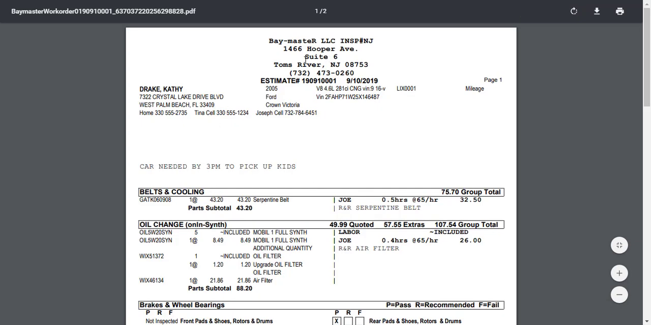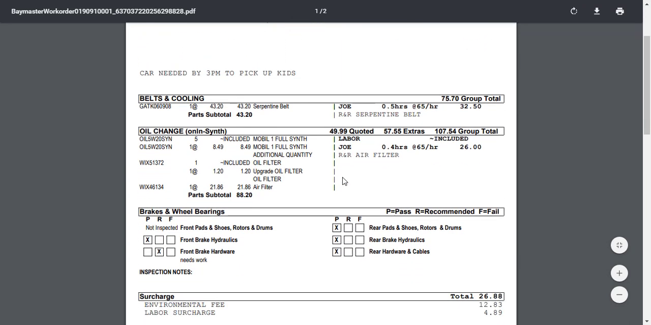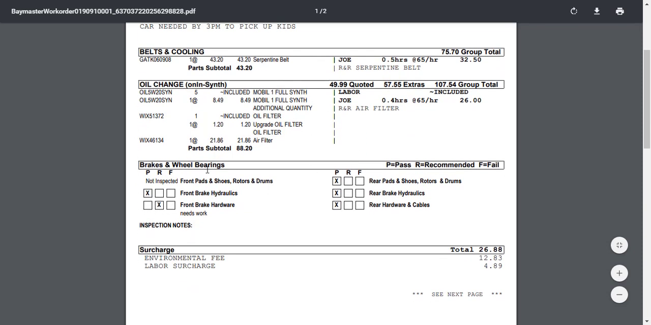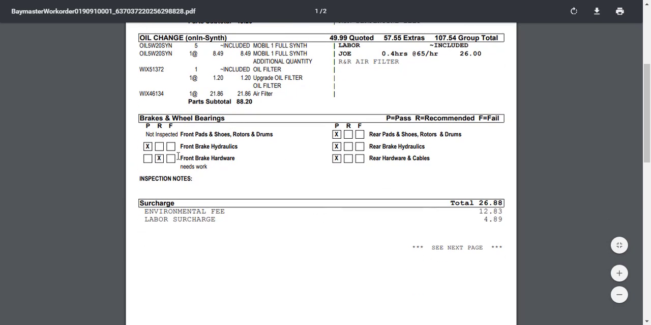So now here we have our shop information, customer information, vehicle. Any customer instructions will print at the top here. Then you have all of your jobs. Here's our inspection, and you can even now put like a quote for a brake job on whatever they need.